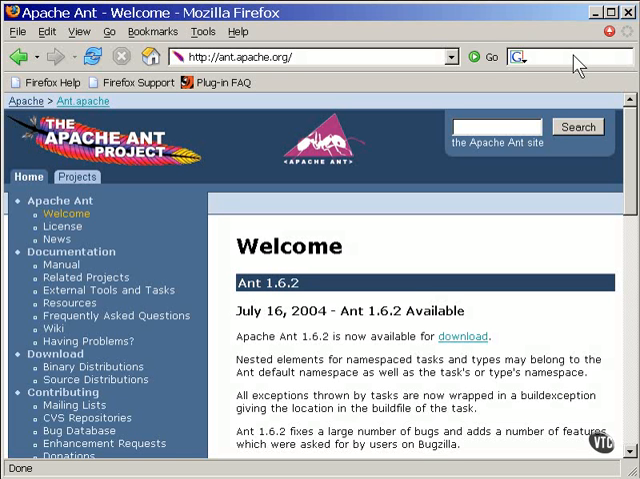You are looking at the home page of the Ant project. This shows the latest version at the time this was recorded, and there may be a new one now, but it has been around long enough to become stable. I know web pages change too, but the basic operation of downloading and installing should remain the same.